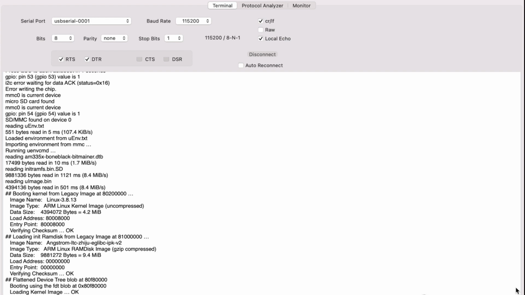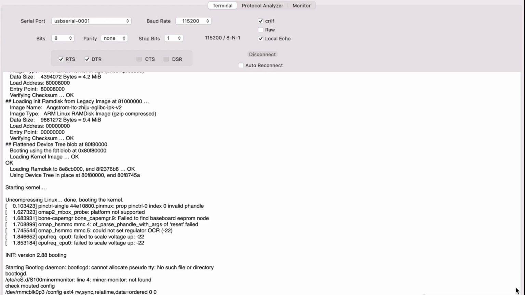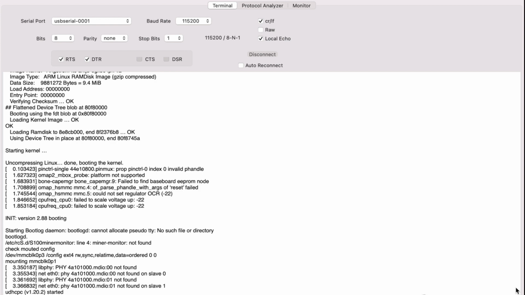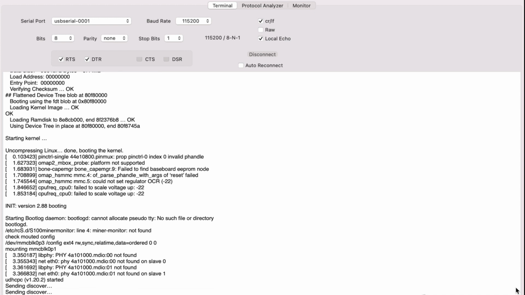Okay, so after taking the card, removing the partitions, and reformatting FAT32 on one partition, you see we start booting up, it decompresses, and this time we're going to have the correct function from the kernel, which is sending discovery looking for all the components.